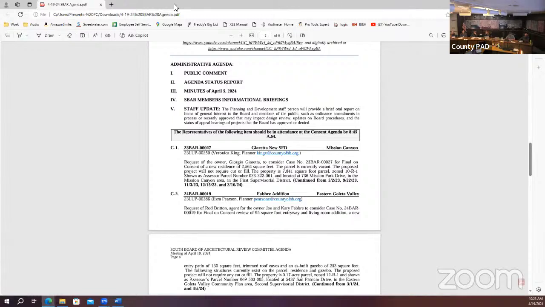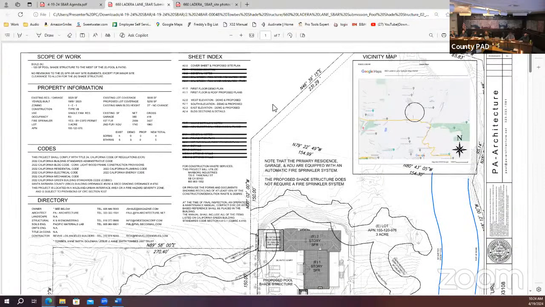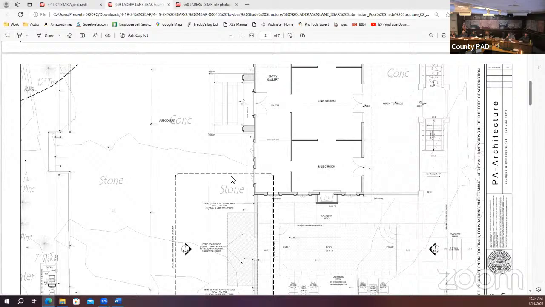The Tobes shade structure request of Paul Ashley, agent for Ann Smith Tobes, 2007 trust. It's here for conceptual review of a pool shade structure of 120 square feet. There's an existing single-family residence of a little over 4,600 square feet, an ADU, an attached 2-car garage. The project will require no cut or fill. The property is 3 acres and located at 660 Ladera Lane in the Toro Canyon Community Plan area.